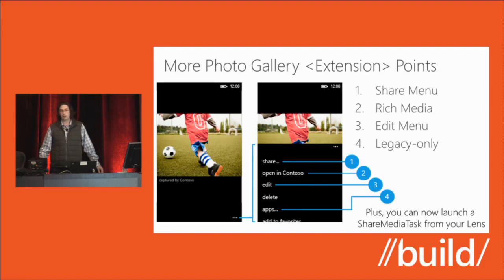We have an edit menu, which is very task-driven now. It's like, I want to edit this photo, and your application can register to be in the list of applications you get from this. And these are essentially JPEG editors. We will have this apps... hanging around. This is for legacy applications from 7.5 and before. So please do not use this in applications going forward, but you will still see it in the menu.